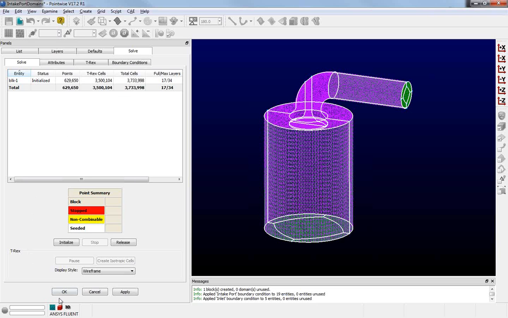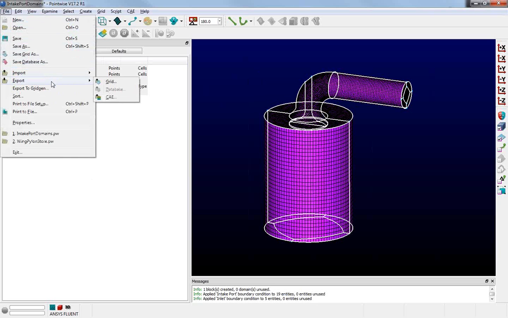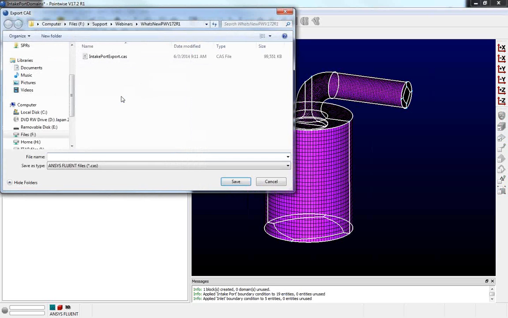So let's go ahead and click OK to save the block in its initialized state. And our next step is to create the unstructured hexahedra and the prisms. We do that by selecting the block. It's already selected. And then going to File, Export, and CAE. Now, I'm going to choose this file that I've already created, intake port, export. I'm going to click Save. You could enter your own file name there.